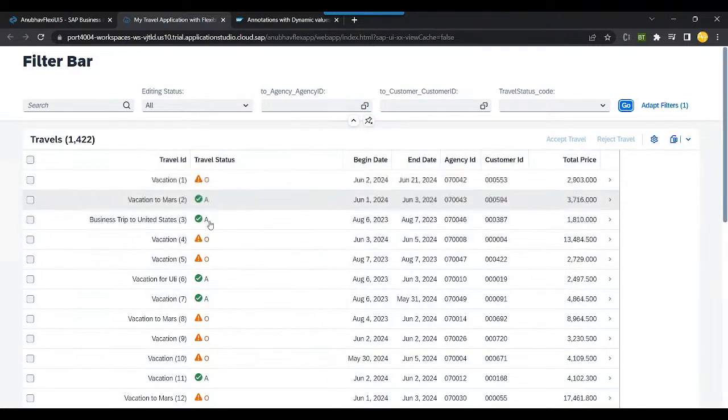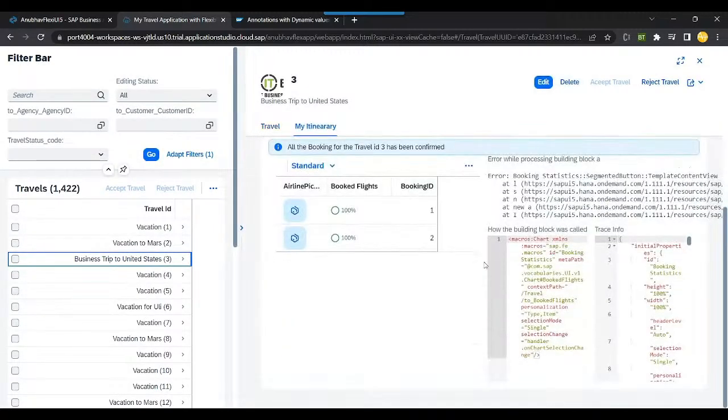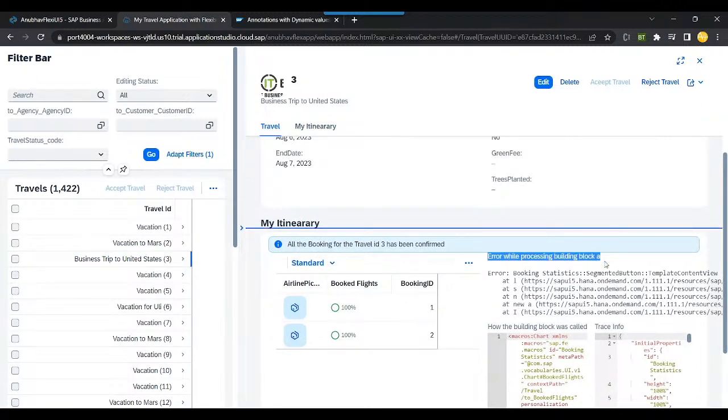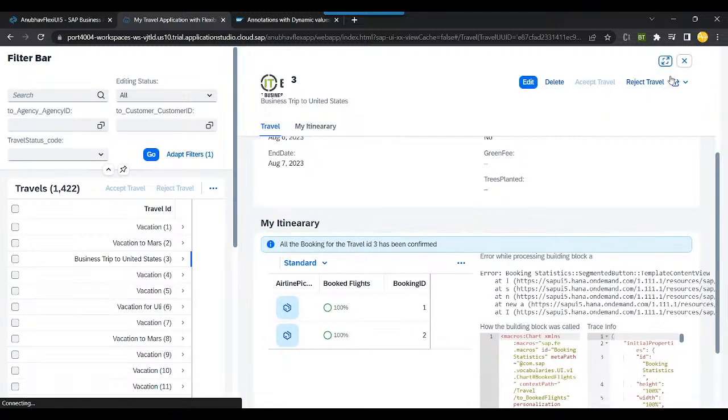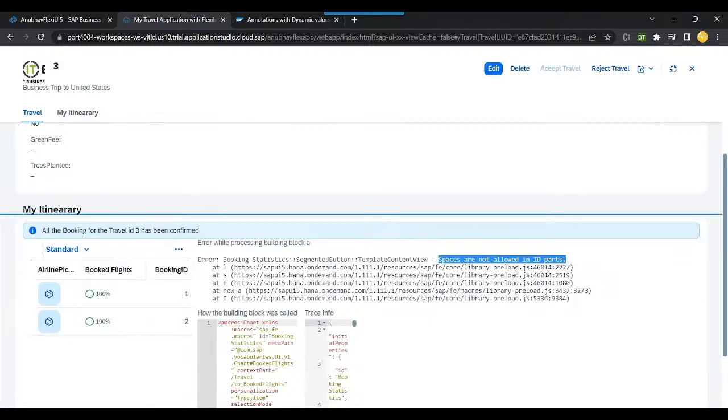We click on the go button to drill down, and I will drill down to, let's say, this particular record. After we click, it will drill down, and when you scroll down, oops, there is an issue telling us there is a processing issue in the block. Let me expand. It says that spaces are not allowed in the ID parts. So that's the problem we are facing.